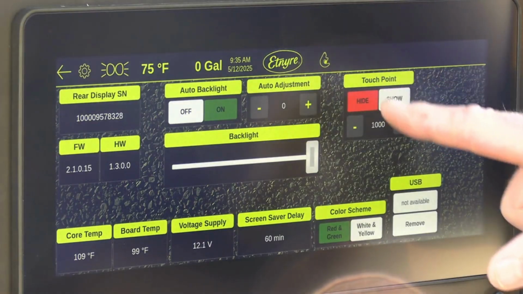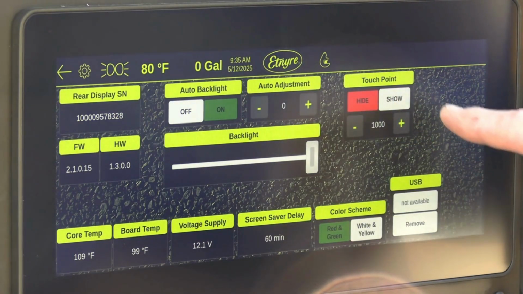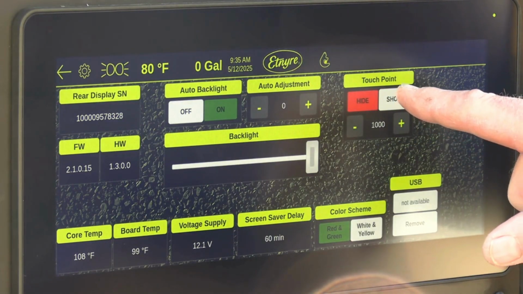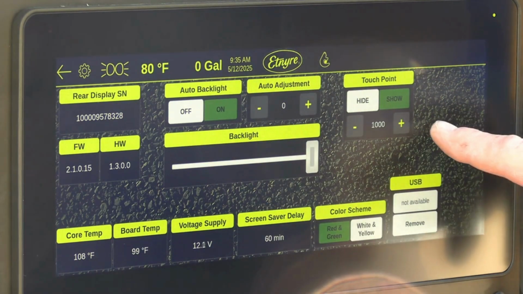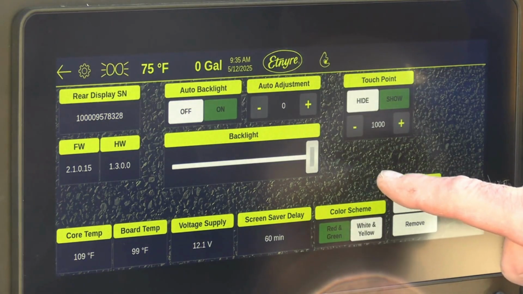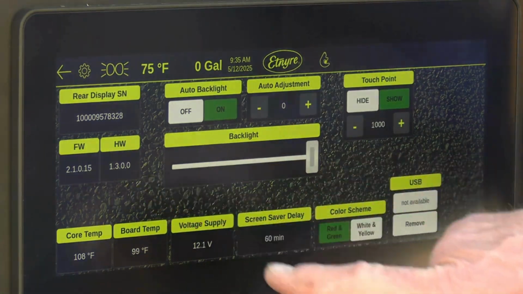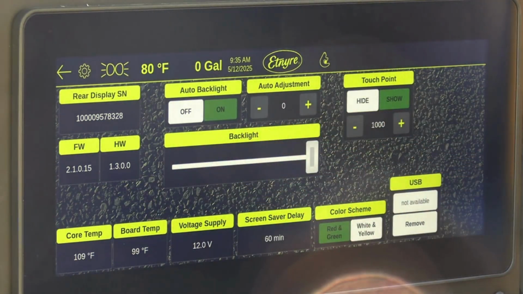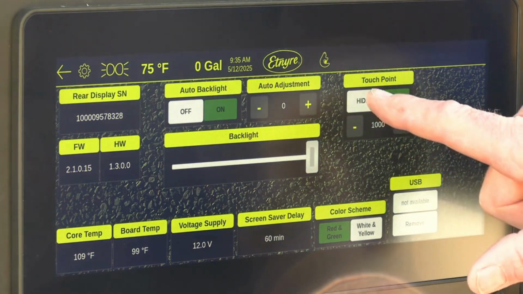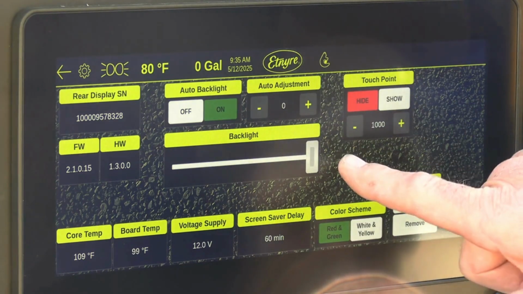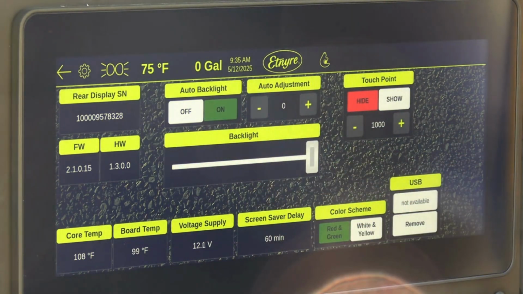And then there's a little deal here that says touch point. If I want to show the touch point, I turn that on, and then you'll see where I put my finger, a little yellow box or circle pops up that just shows where I'm touching on the screen. So you can leave that on or off. It's however you want it to look as you're doing it. But if you hide it, then you don't see where you're actually touching.